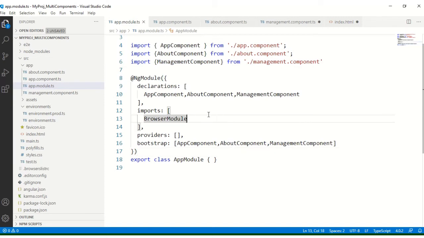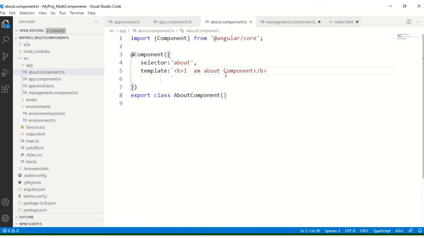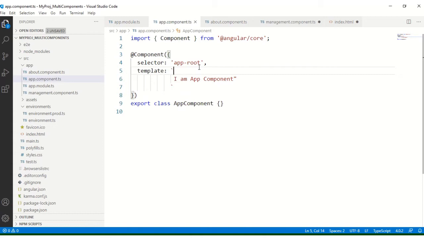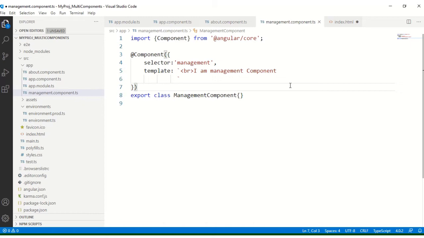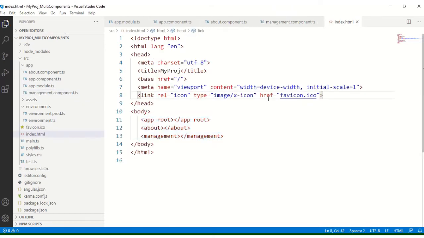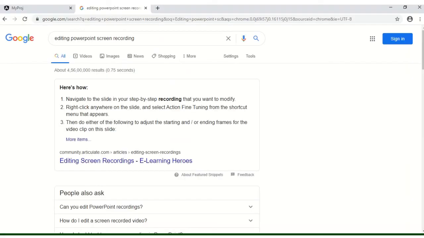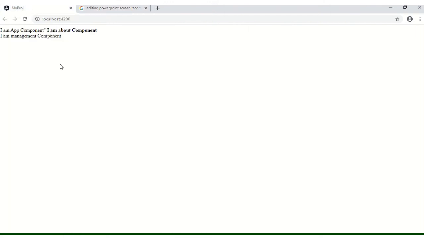So let's run it. I'll save all these files. All files are saved and there is no symbol here. You will see here: I am app component, which is from app-root. I am about component and I am management component. So all three are coming.